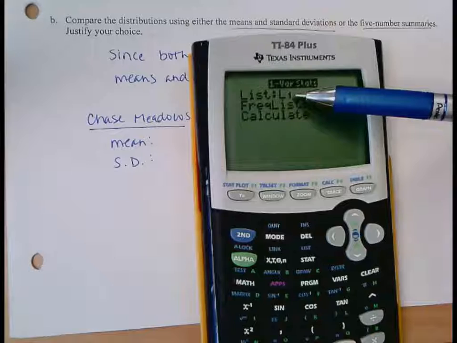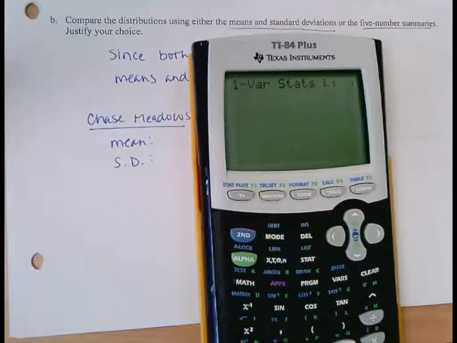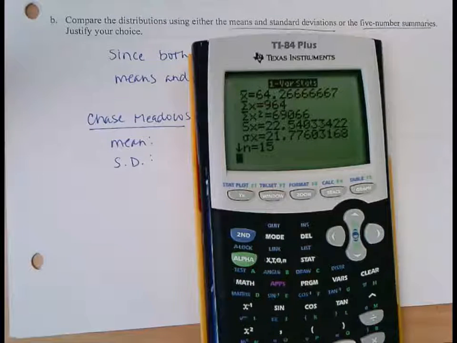Make sure this says L1. So this would be the information for Chase Meadows, and I'm just curious if you have the black cover for your calculator. If you just hit enter, do you get these values? Yeah. You did? Okay. I think when you want from list 2, though, you actually have to specify list 2. I'll show you guys how to do that.